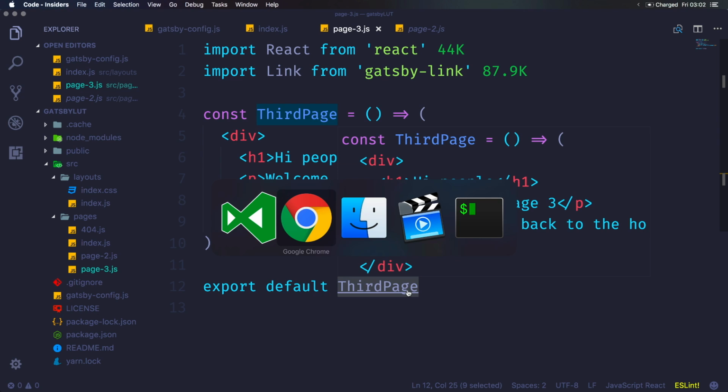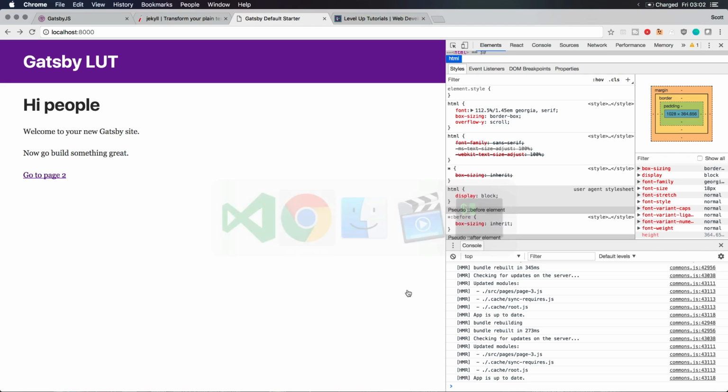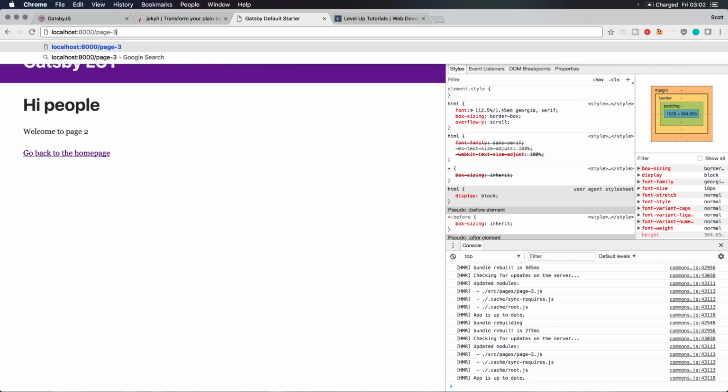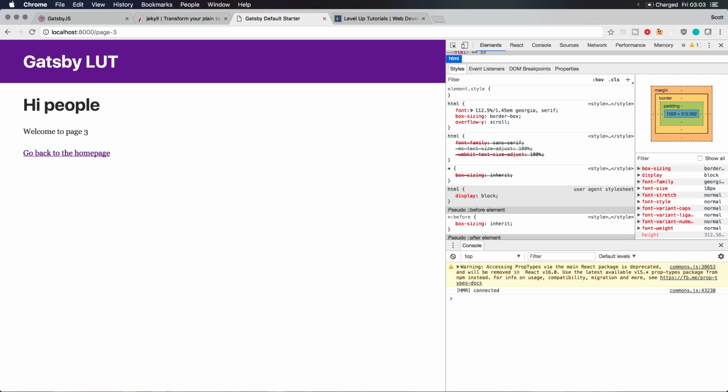Okay, so now all that does is make this page exist. If we were to go to page 2, it exists. If we were to now make this page 3, you can see page 3 loads, and it loads correctly. So that's awesome, right? We didn't have to define any routing. We didn't have to do anything like that.